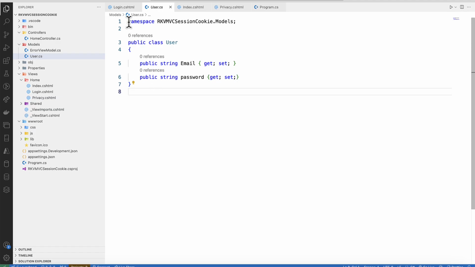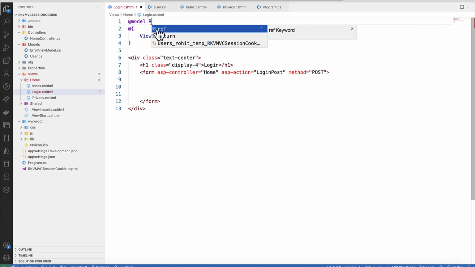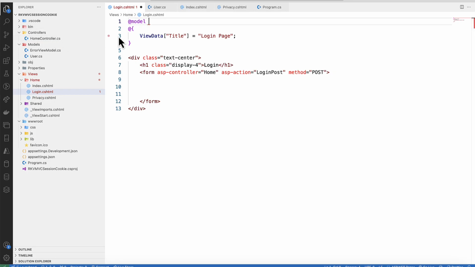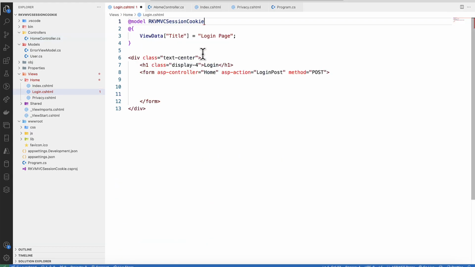That's all. Now let's create that form with the help of ASP.NET tag helpers. What I need to do is use a model over here, and specify the namespace name, which I can just pick up. So use that Models, and then User is my model class, right? So that's my model class.